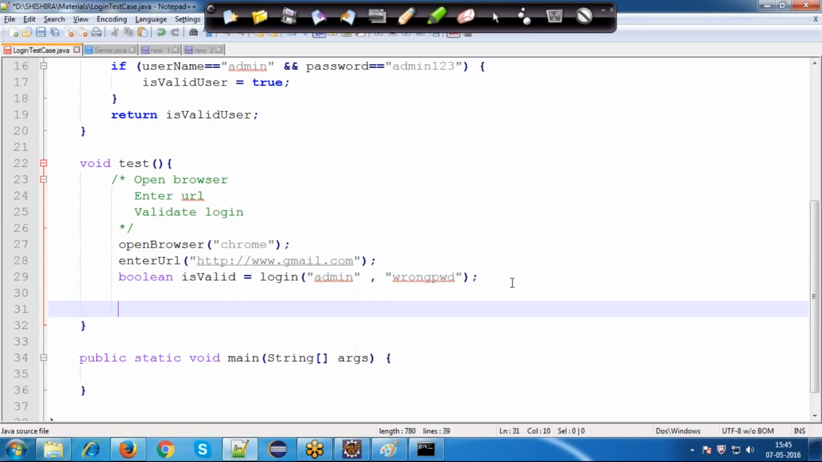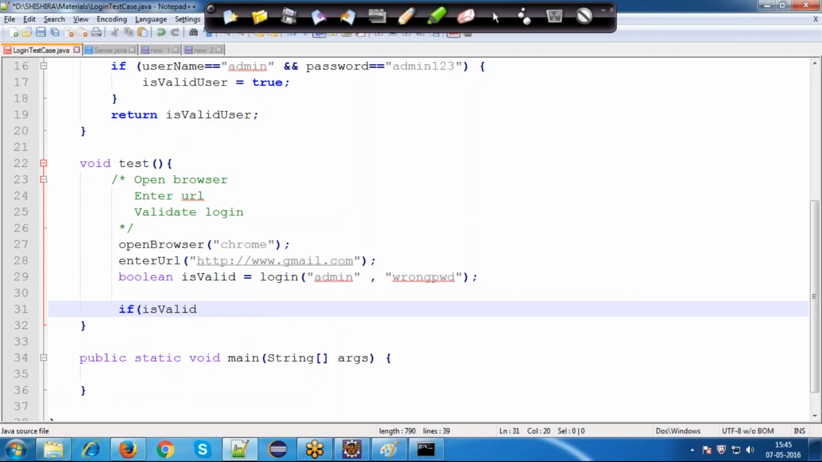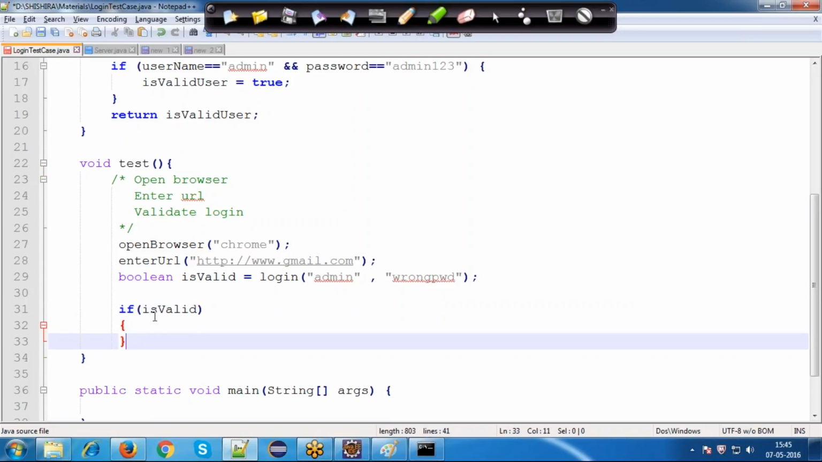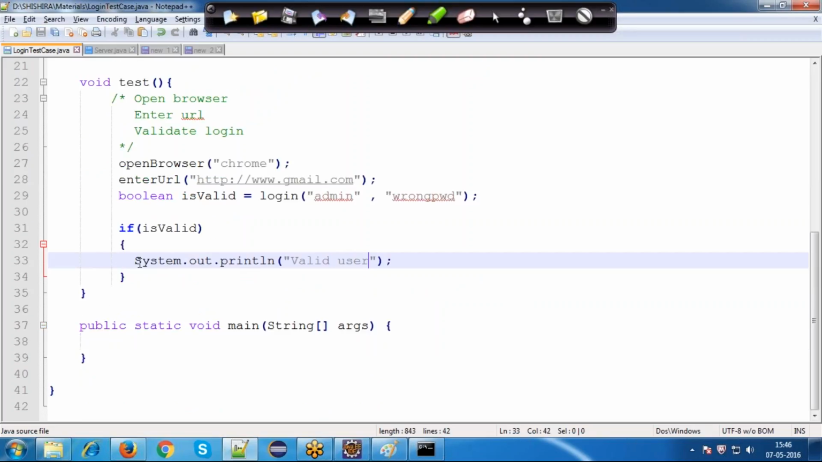Now I need to check isValid. If isValid, then print a message, System.out.println of a message, valid user. It prints a message called valid user.